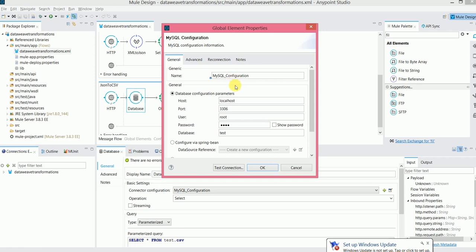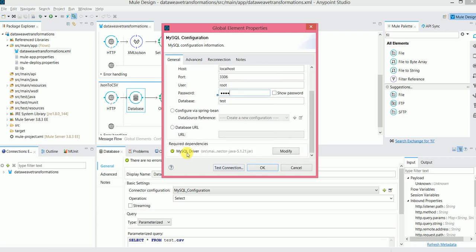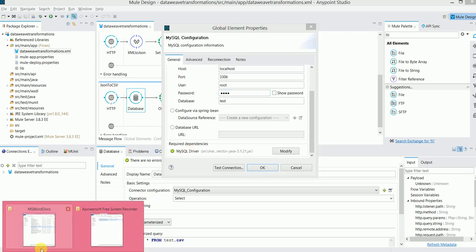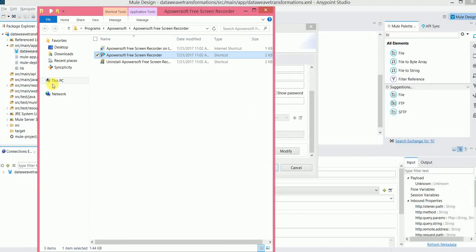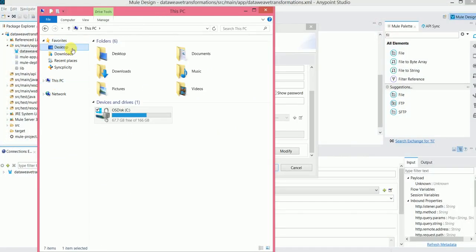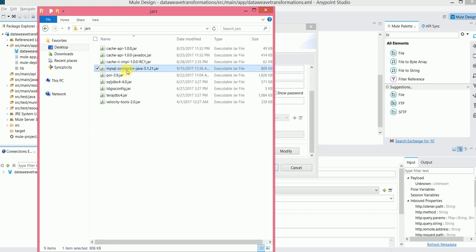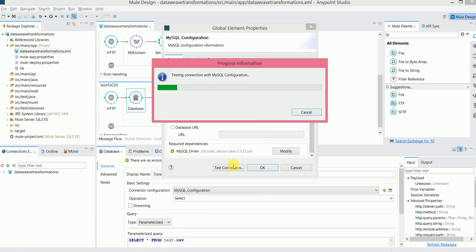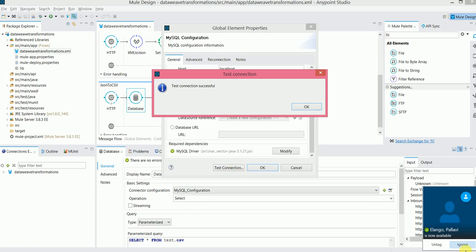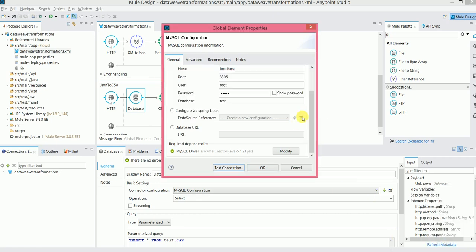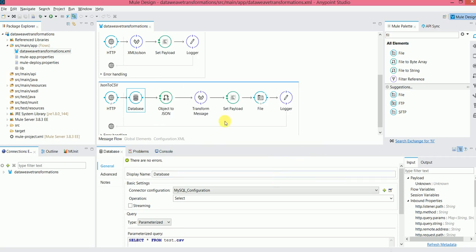I have taken the MySQL configuration with host, port, user and password, and also make sure that you add a driver, and a driver is nothing but a jar file. I'll show you the jar file which we are going to use. I am using the MySQL connector Java 5.1 jar, and I am adding it over here. Just test the connection. The connection is successful. Just click OK.